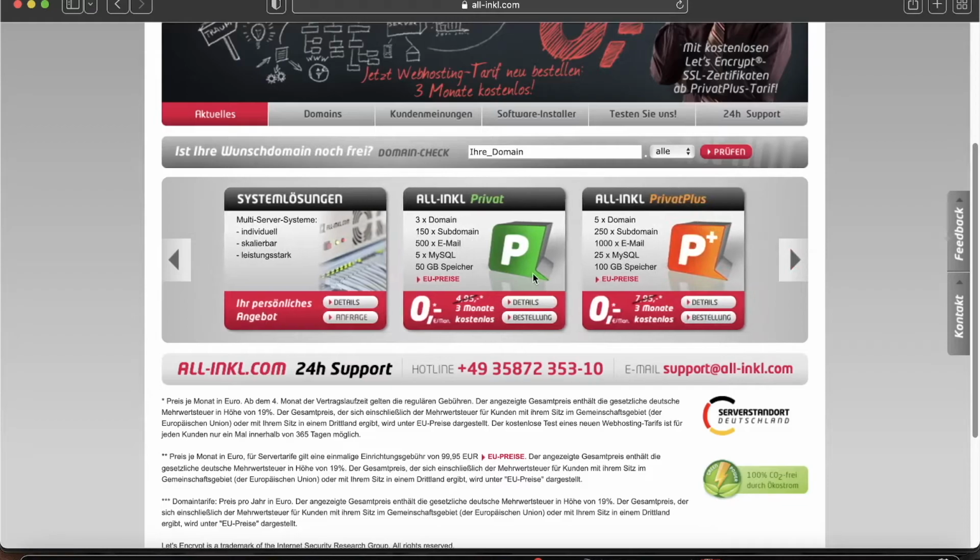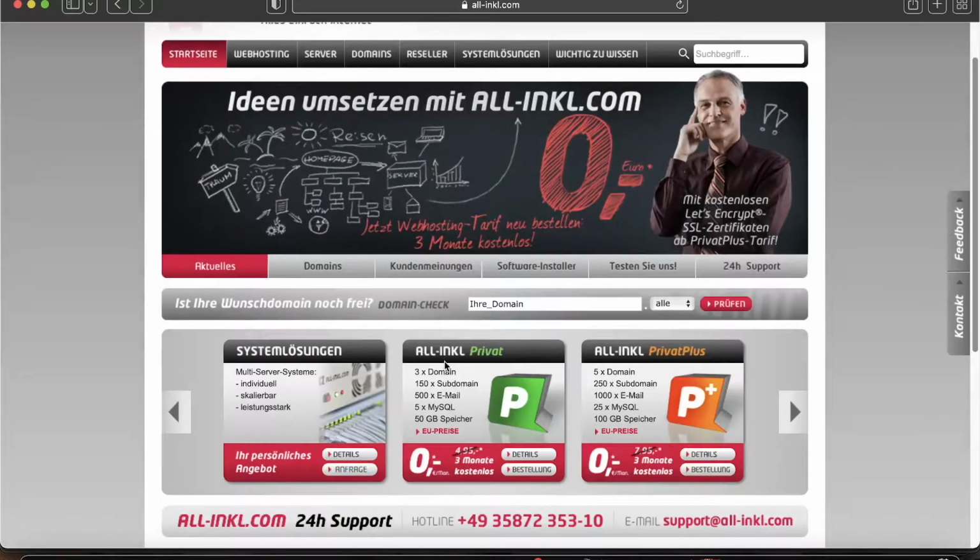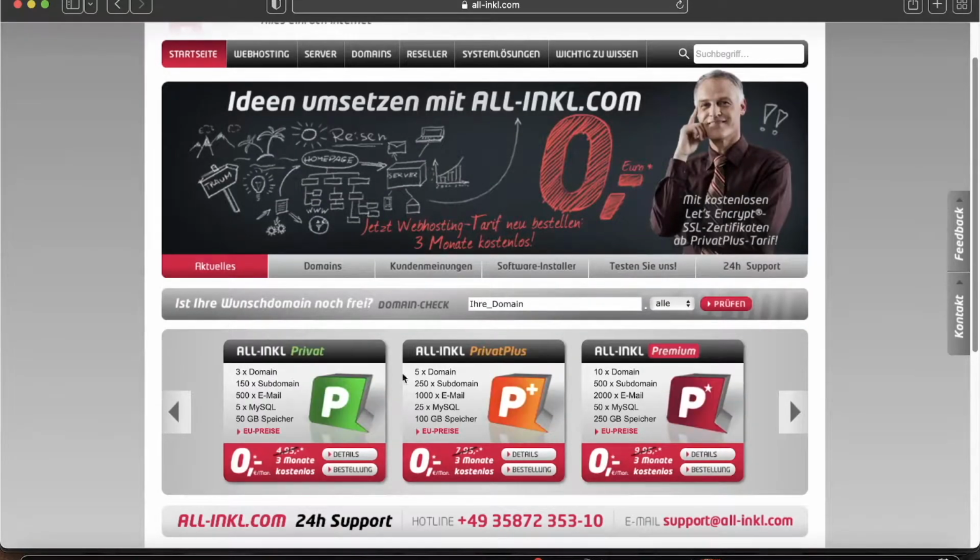First of all, there are 2 different kinds of packages you can order. The first one is a very basic one for €5 a month and includes 3 domains and a few other things. What is important is that the SSL certificates are only included in the next package, which costs around €8 a month. Why is that important?